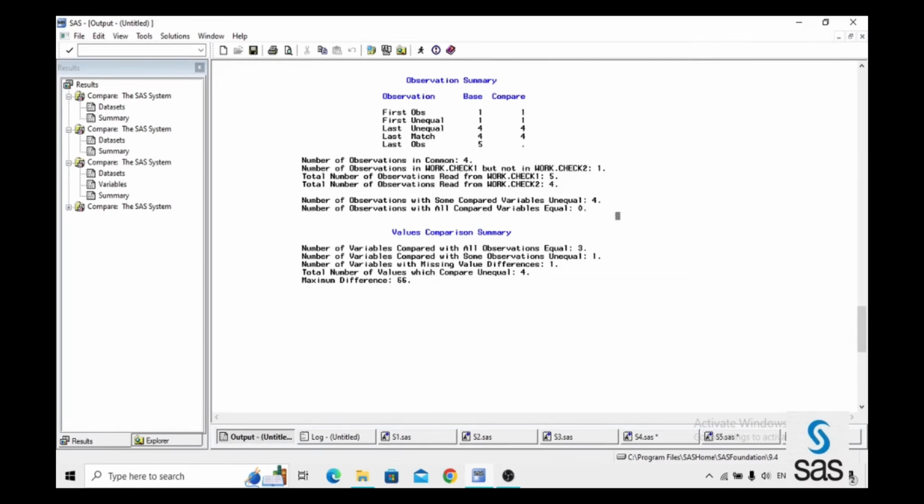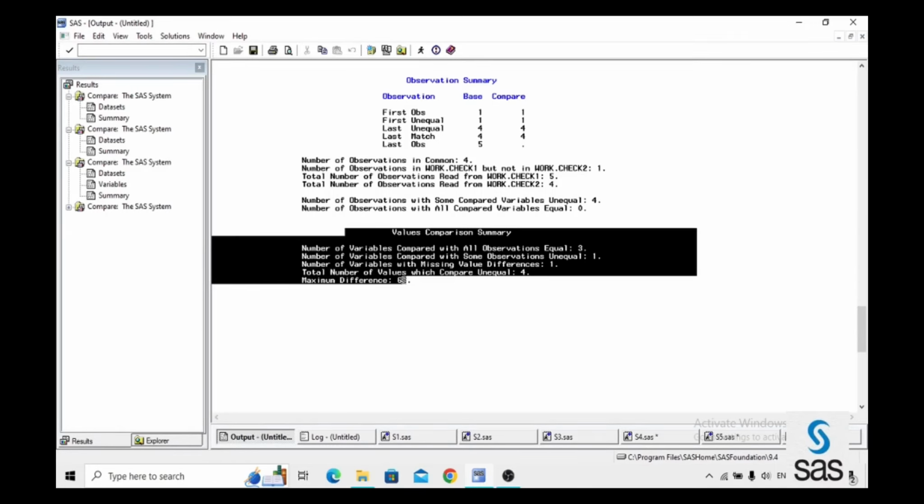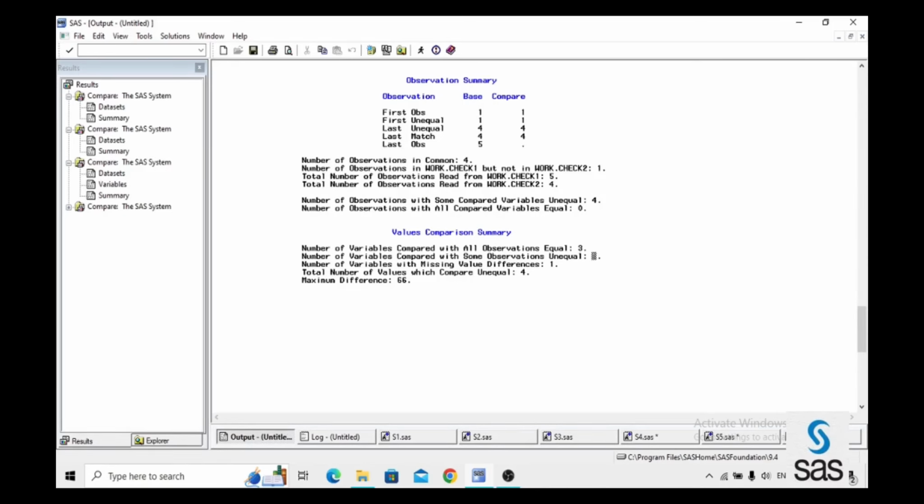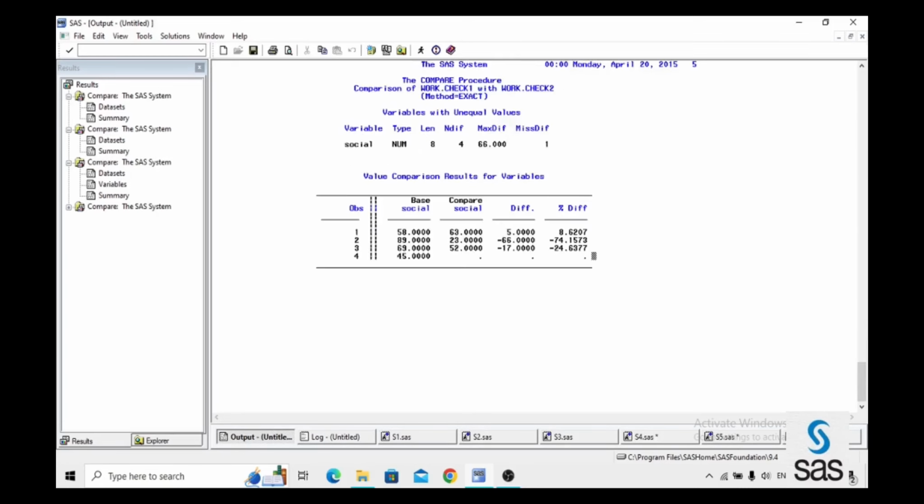Here the number of variables compared with some observations unequal is 4. What are those 4? 4 observations in one variable. Got it? Let's check: number of observations with some compared variables unequal is 4. Number of variables compared with some observations unequal is 1. This is a variable summary, and this is an observation summary. 4 observations are unequal, in one variable. And these are the values where we get an unequal.